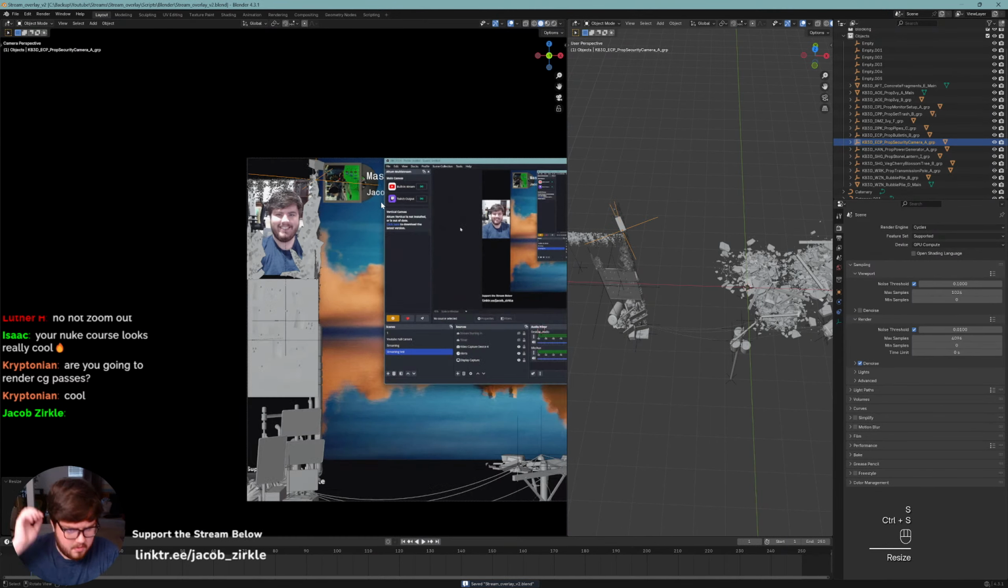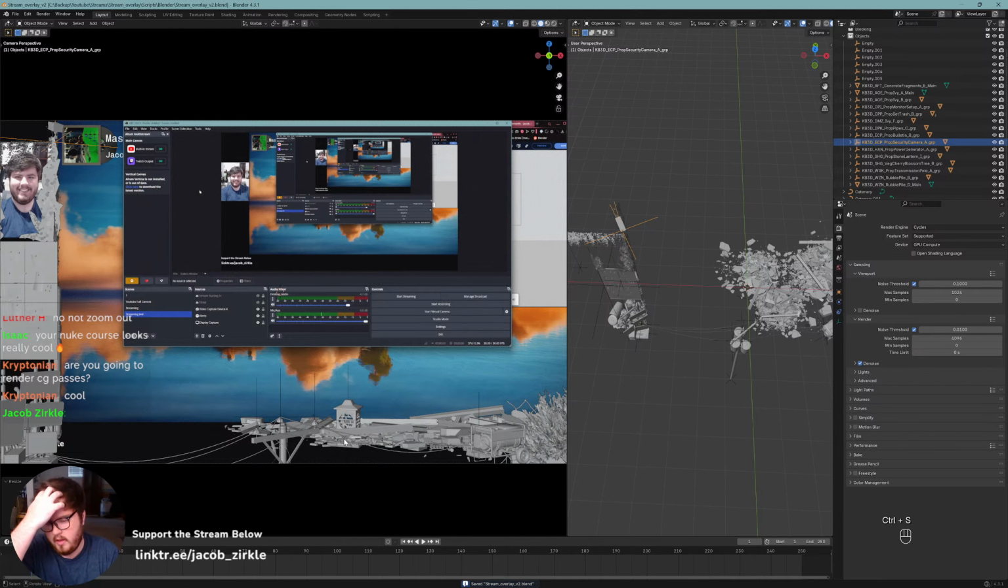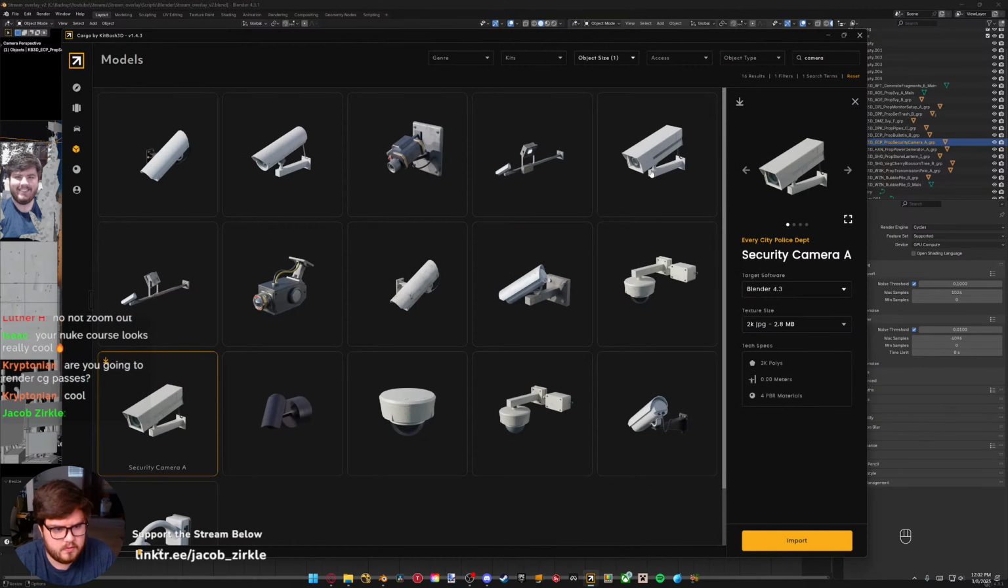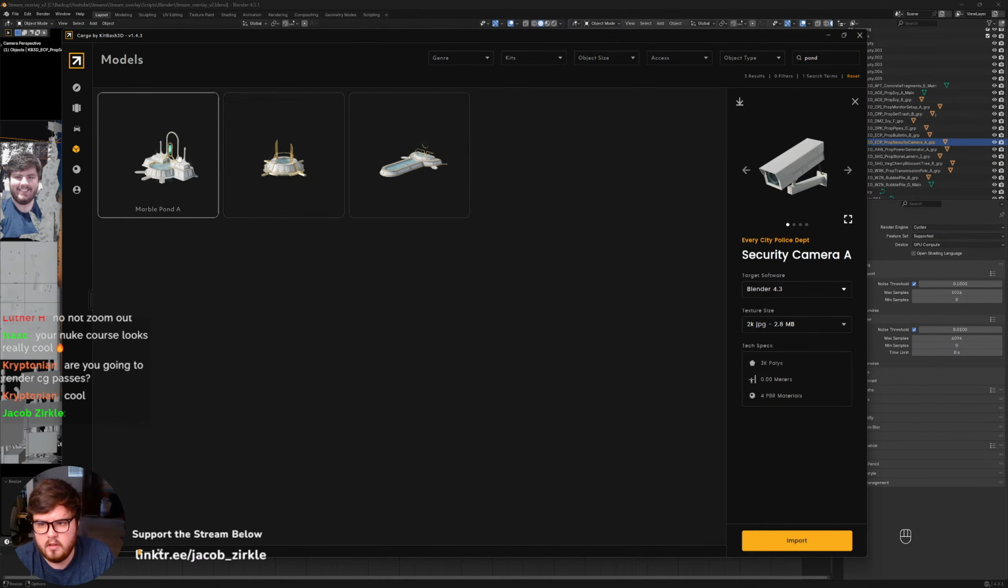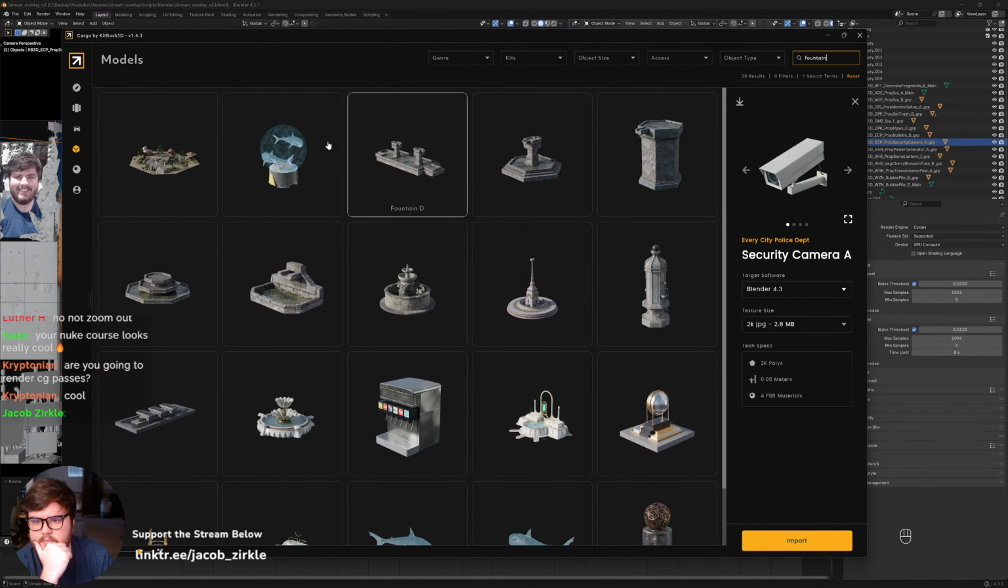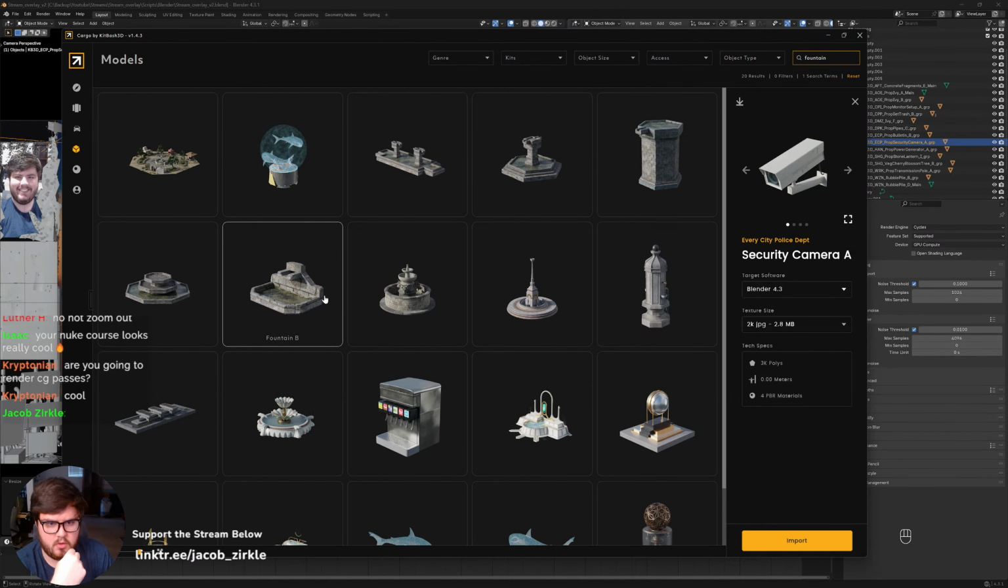Yeah, so just a security cam up there. I'm trying to think of some other kind of fun stuff to have. I need to fill out this section down here. Let's do a pond, maybe. Spell pond. I don't know about any of these. A fountain. Not a huge fan of any of these either.